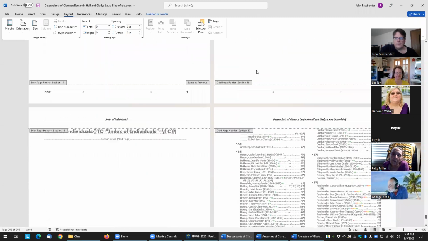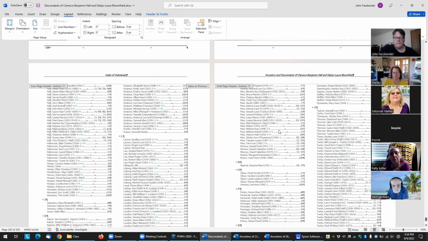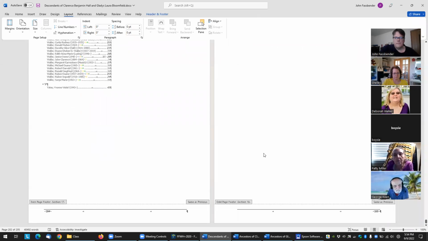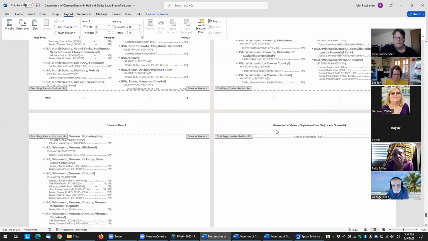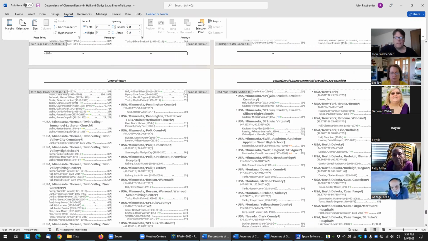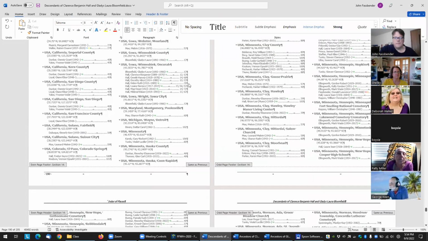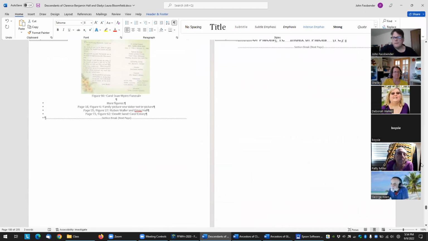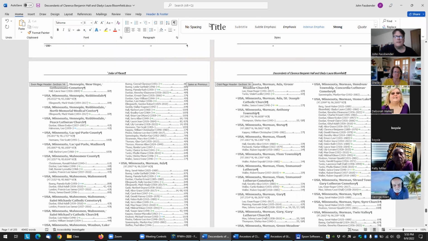But then, see, down here, these index of individuals, this will be for all of them, so I'll want ancestors and descendants. Then likewise, once you're done, okay, I'm still in the header.